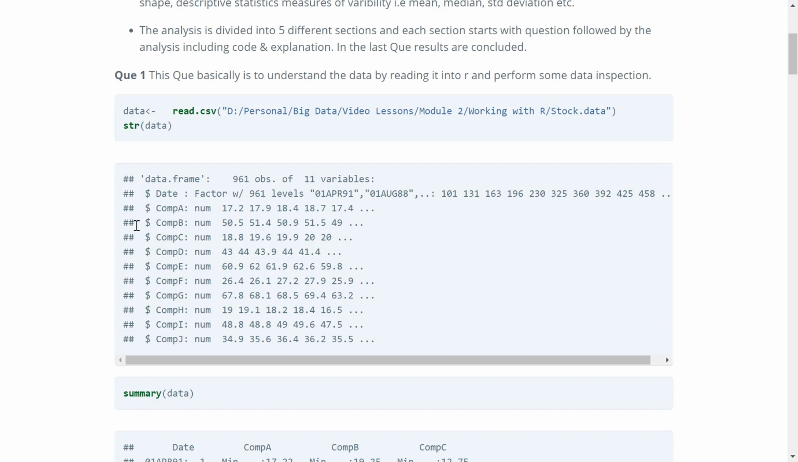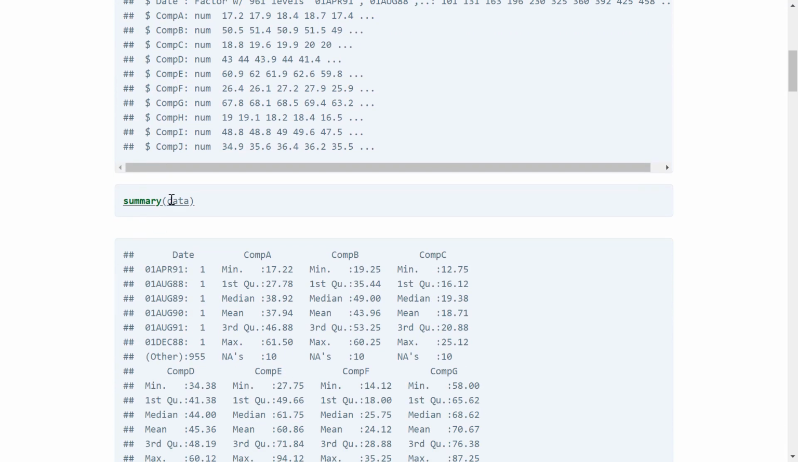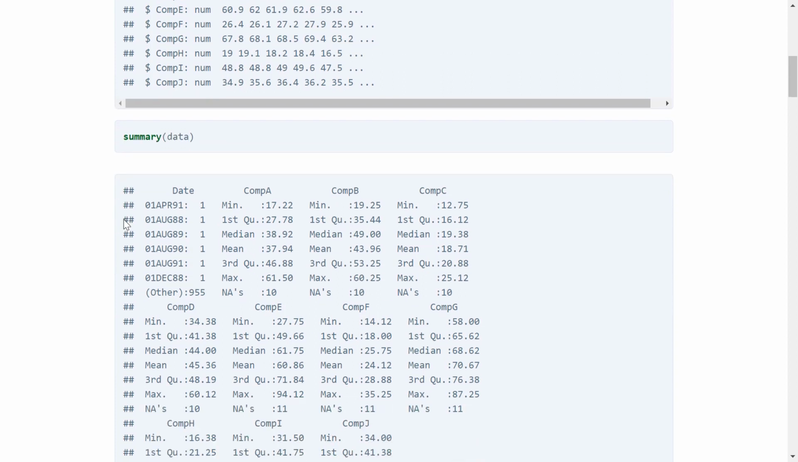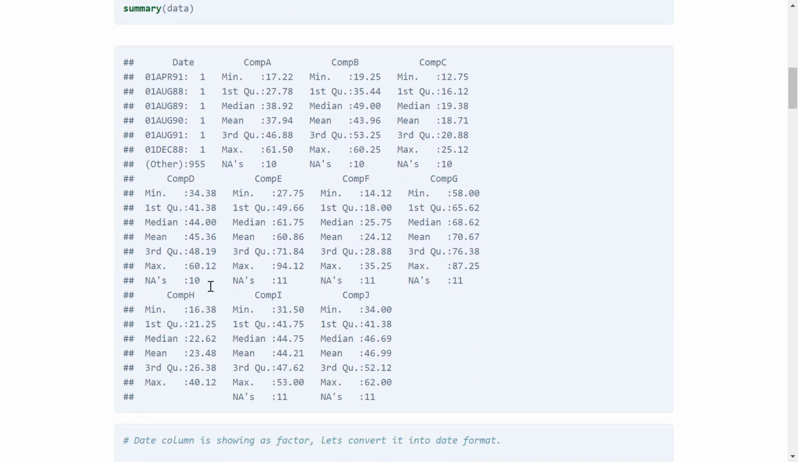We can also check the summary of this data to know more about it. I will not go on explaining it. I will share this file in the description box and you can download it and you can see it later on.